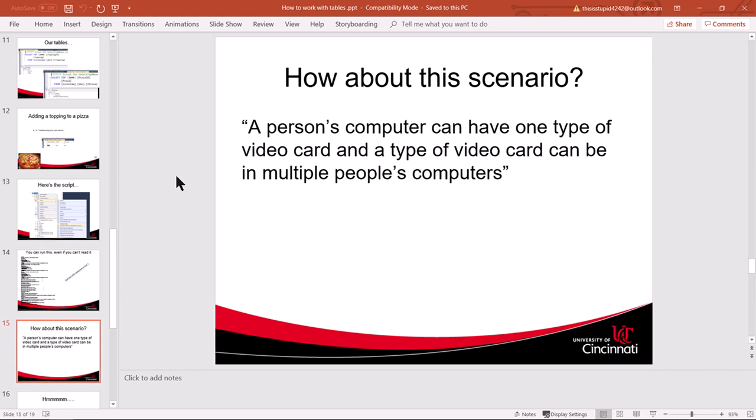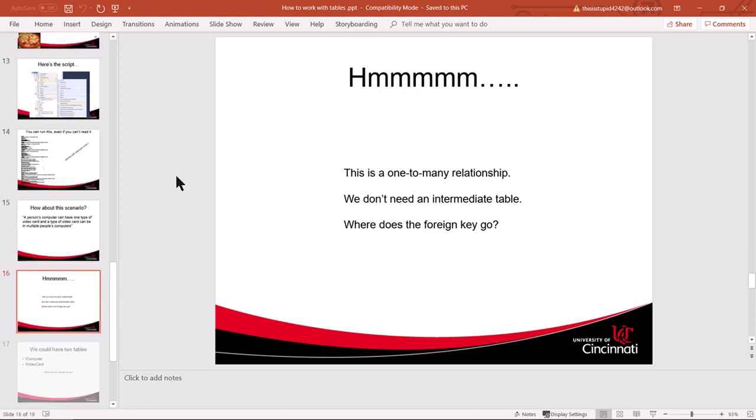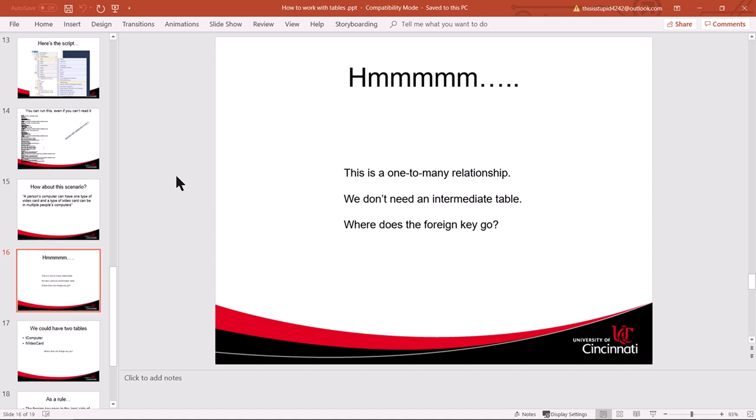This is completely contrived. I know it doesn't work in the real world, but we can say that it is a one-to-many relationship. One computer has one video card. One video card has many, or can appear in many different computers. We don't need a foreign key in a one-to-many relationship. If you're looking for rules to follow, if you're the kind of person that likes rules, here's a rule. In a one-to-many relationship, you don't need an intermediate table. If that's the case, then, if there's no intermediate table, where does the foreign key go?